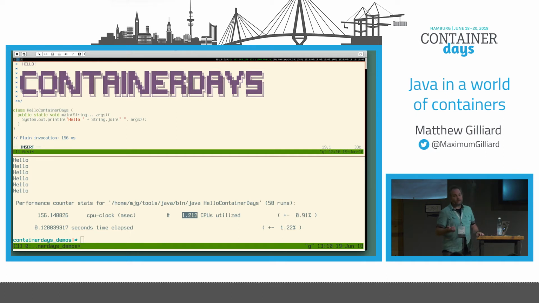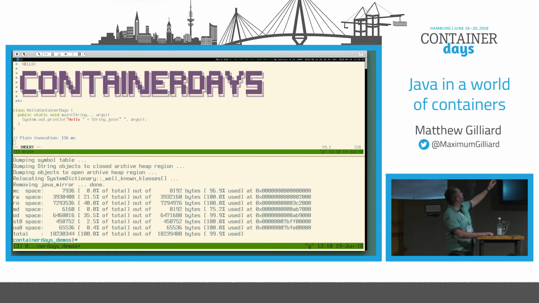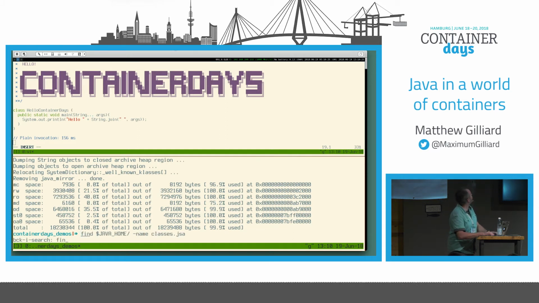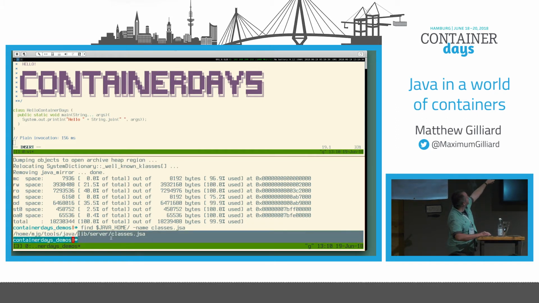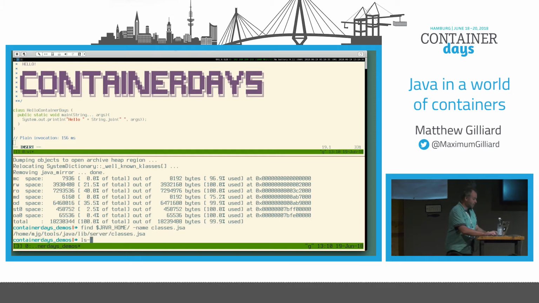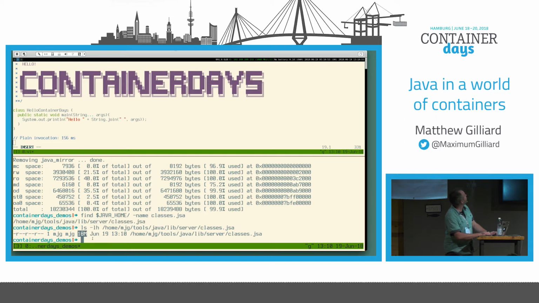So class data sharing, as explained, you have to generate the cache before, and you do it with Java home bin Java, and then -Xshare is the argument that controls CDS, and you want to create the cache, which is -Xshare:dump. That doesn't take very long, right? And what that's done is it's created this file here, classes.jsa, which turns up in your lib server directory inside your JDK, and it is 18 megabytes in size, right?